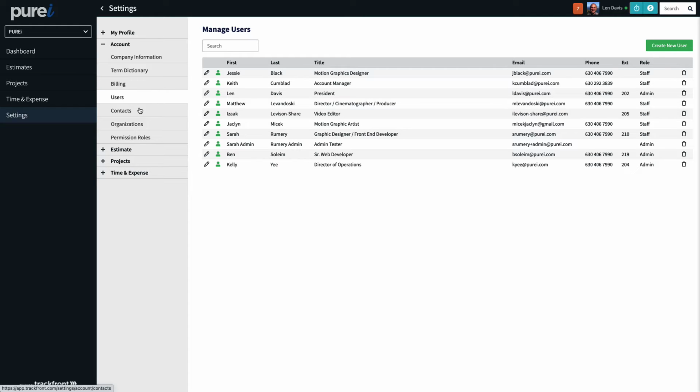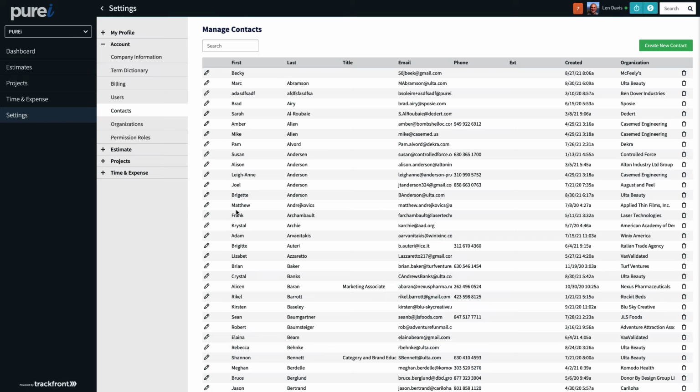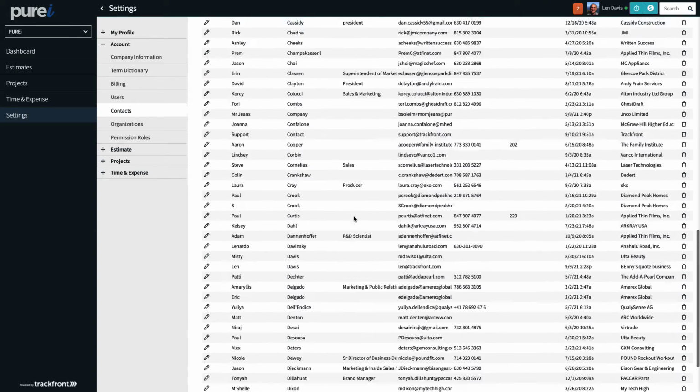All right. Next is contacts, and don't confuse contacts with users. Contacts are your clients or any other people that you collaborate with in the system. So this is your large database of contacts in essence here.